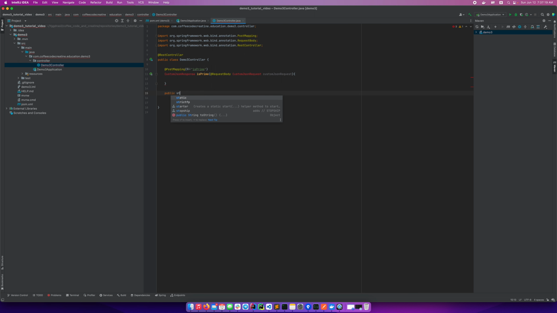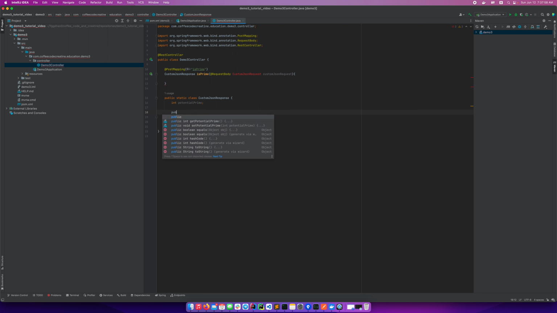So for our custom JSON response, nope, that's not how this works. It would be, let's go public static CustomJSONResponse. How do you write classes? There we go. Why are you upset? Because we need class. There we go. All right, so inside of this CustomJSONResponse, we should probably have a potential prime number, and I think that's realistically all we need. So we'll go int, talking and typing at the same time, sorry. All right, so we'll have a potentialPrime, and then we'll go ahead and create our constructors.